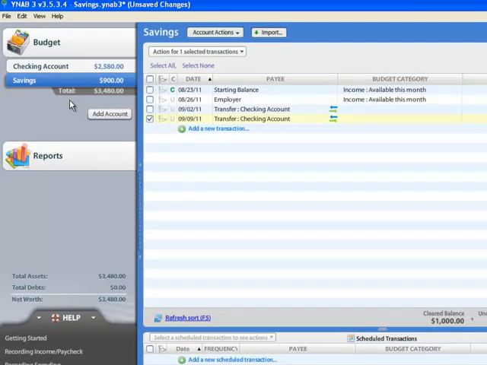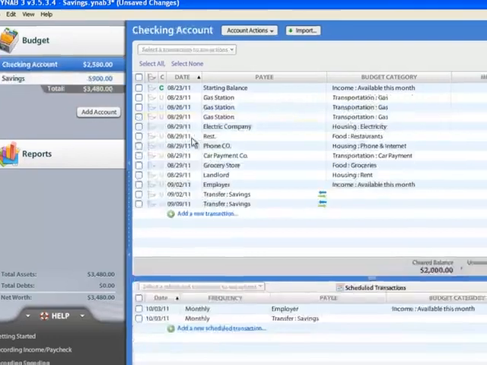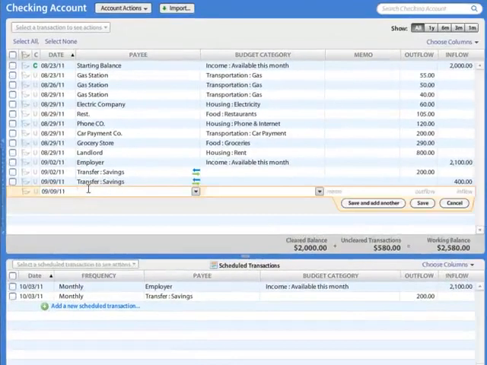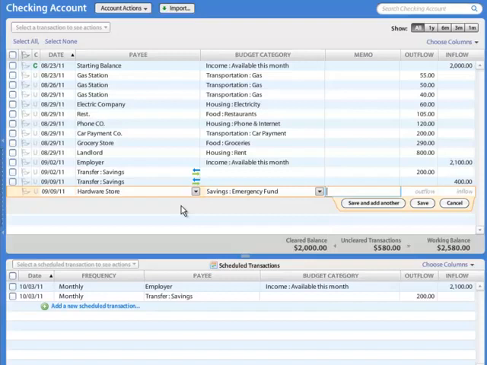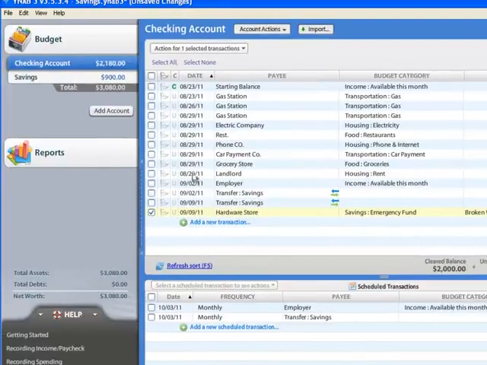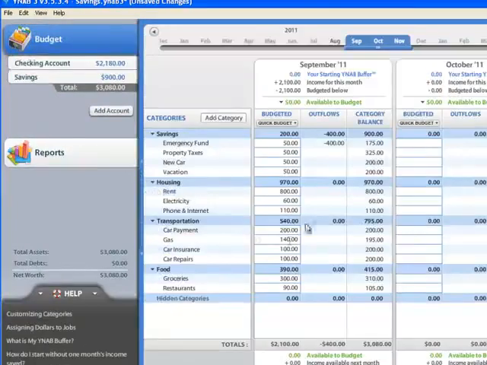Next, I'll record the $400 purchase in my checking account and I'll make sure to categorize it for the emergency fund. My accounts have been updated, and so has the budget.